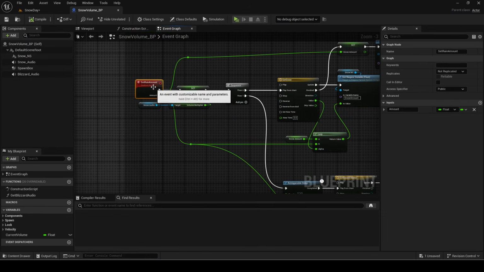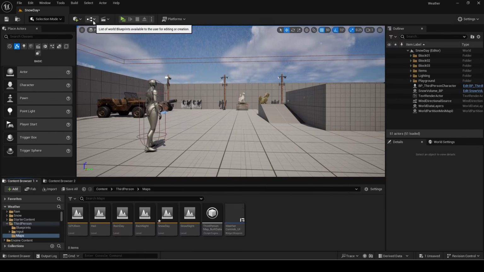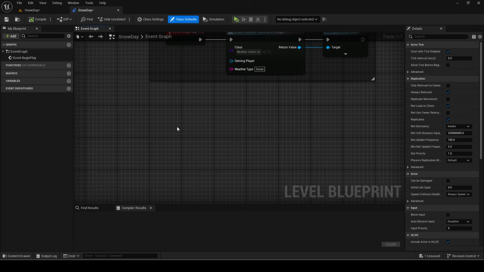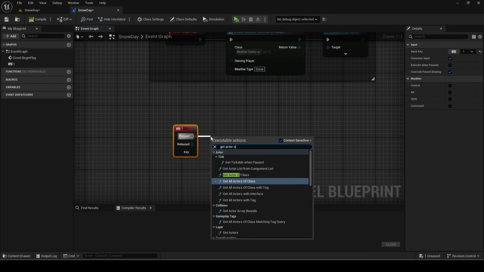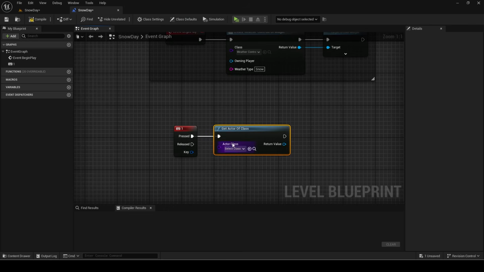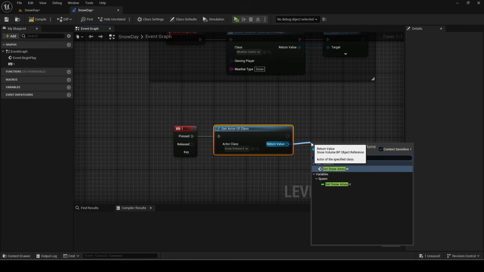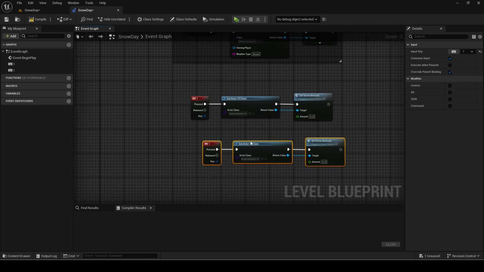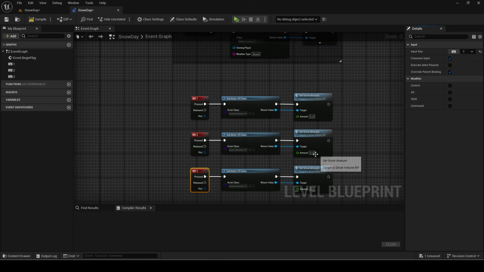The snow amount can be changed in real time. Make sure to rename this to set snow amount in the volume. To showcase I will just change it using number keys. Simply get the snow volume, then call the set snow amount with the target amount as the input. This is for no snow, light snow, and heavy snow.